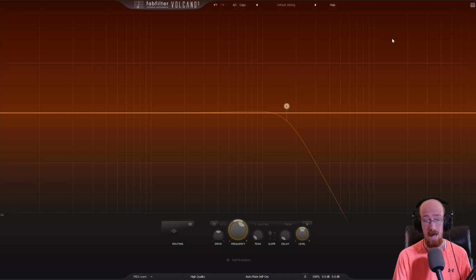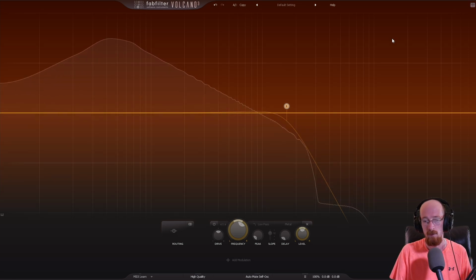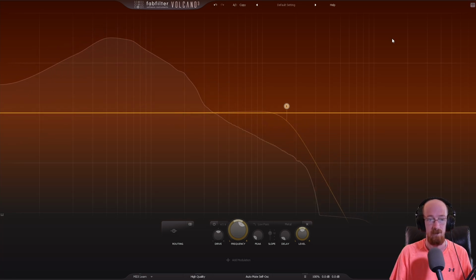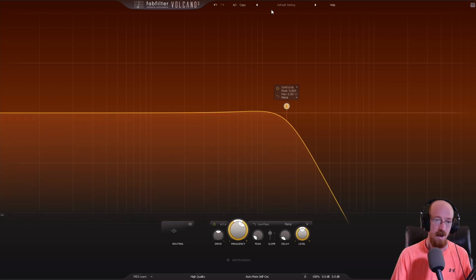So first I'm going to bypass it and just let you hear the input that we're going to be using. It's this bass sound. That is the sound we're going to be using, and let's go ahead and turn this on. So a couple cool things.